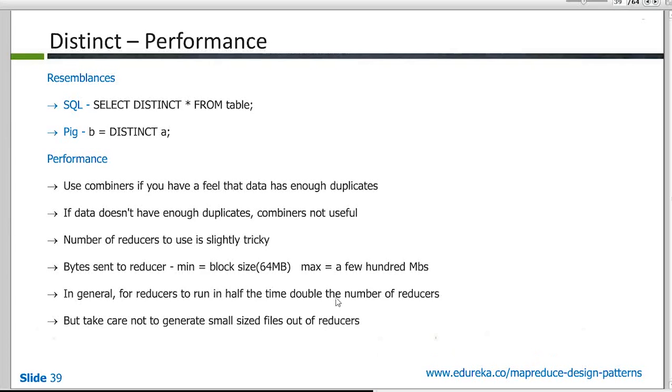And this data you will get when you run your MapReduce job. By having a look at some of these, you can tune the number of reducers which you need to have. Generally, let's say that for the reducers to run half the time, double the number of reducers.